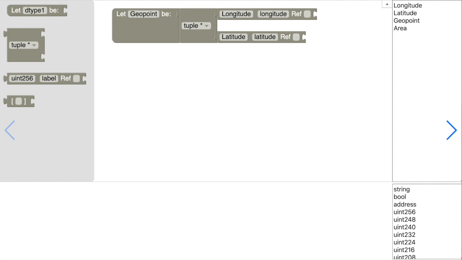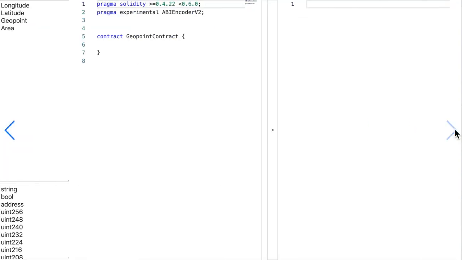I will show you the first phase of our dTyped transpiler, which transforms typed Solidity into classical Solidity code. Here we have visually created a geopoint type, which has two subtypes, longitude and latitude. These types have already been added to our collection of custom types, in addition to the types that Solidity already supports. We can now go to the next phase, and write our contract using these types.